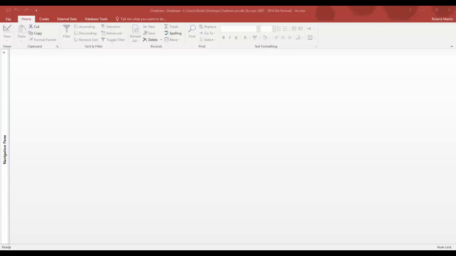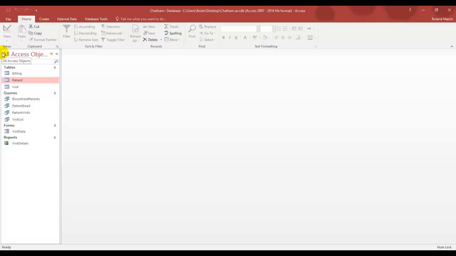Now we're going to work with using a comparison operator to match a range of values. So first let's create a new query by copying the Bloomfield Patients query. Open your navigation pane over here again with your open close shutter button there. And you'll note that the Bloomfield Patients query is the first one here.